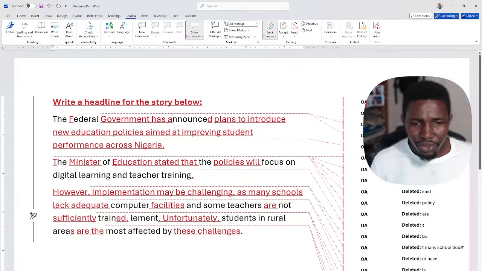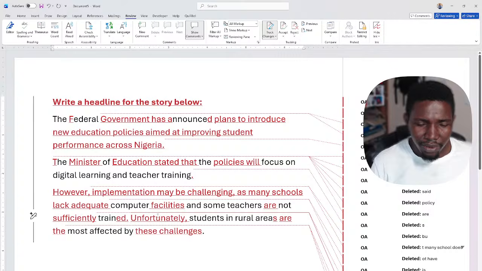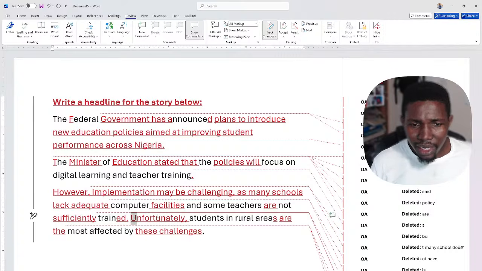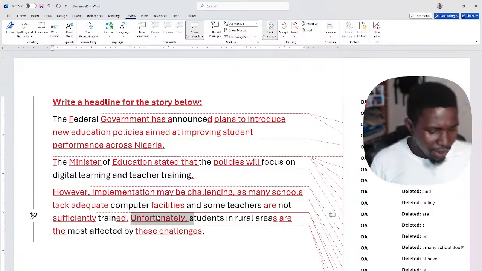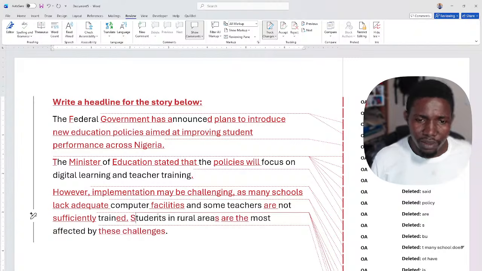I'm not sufficiently trained. Then I'm going to delete all of those texts down there, so keep following. And I can say students, I may not use unfortunate, so I don't have the emotional stuff I'm framing to it, looking as if they are being victimized.